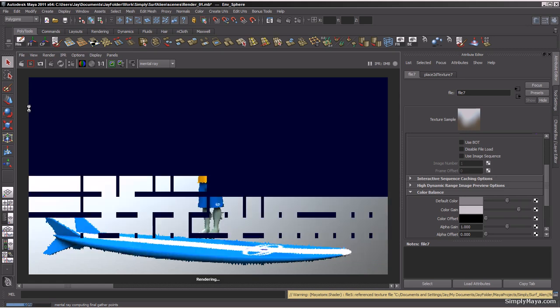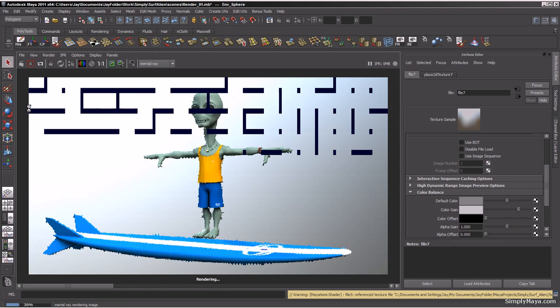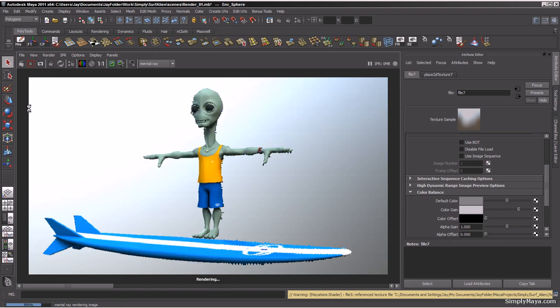So it's rendering nice and quick, even for a 960. That's pretty good with ray trace shadows as well. So that looks fine to me for now. So we've gone from that to that to that. So we'll leave that there for that.